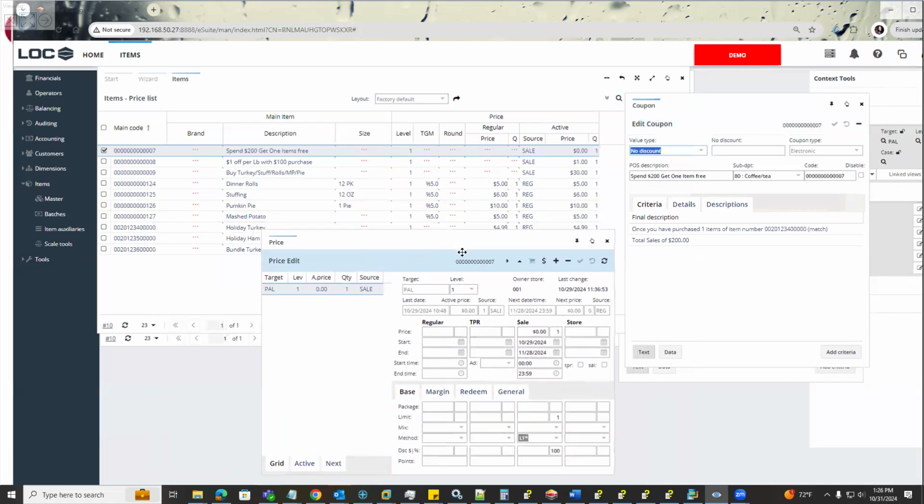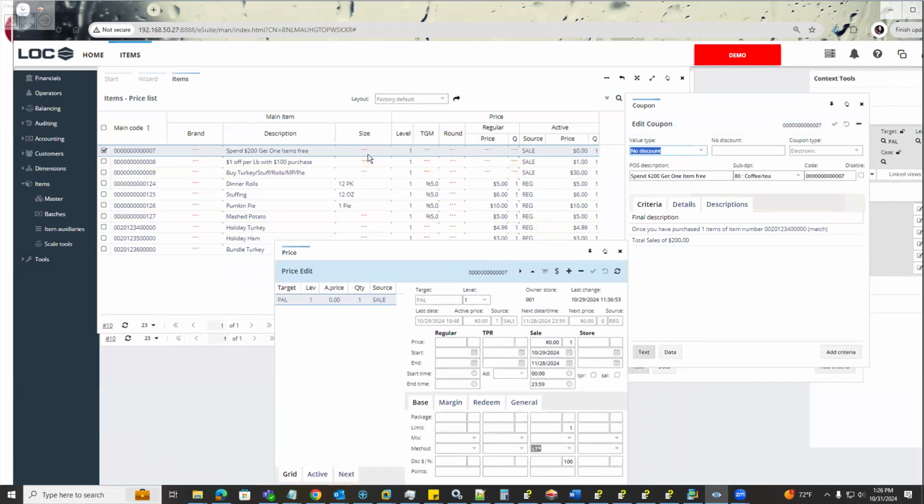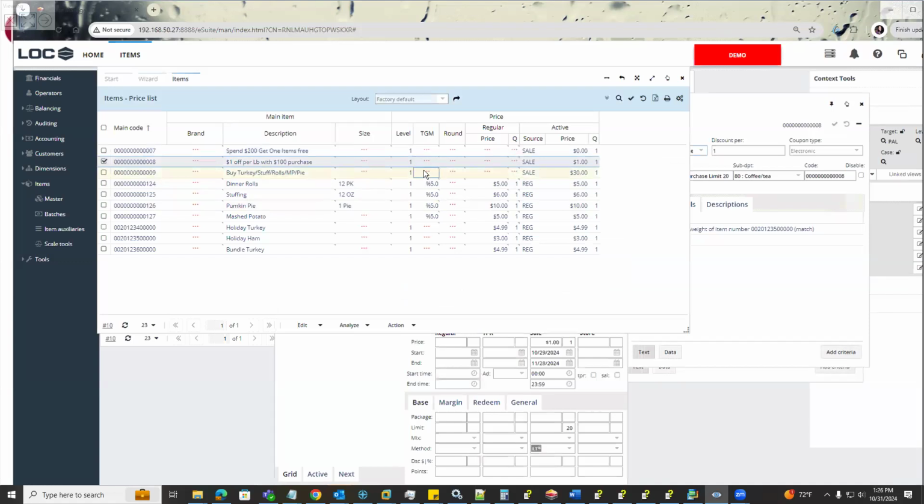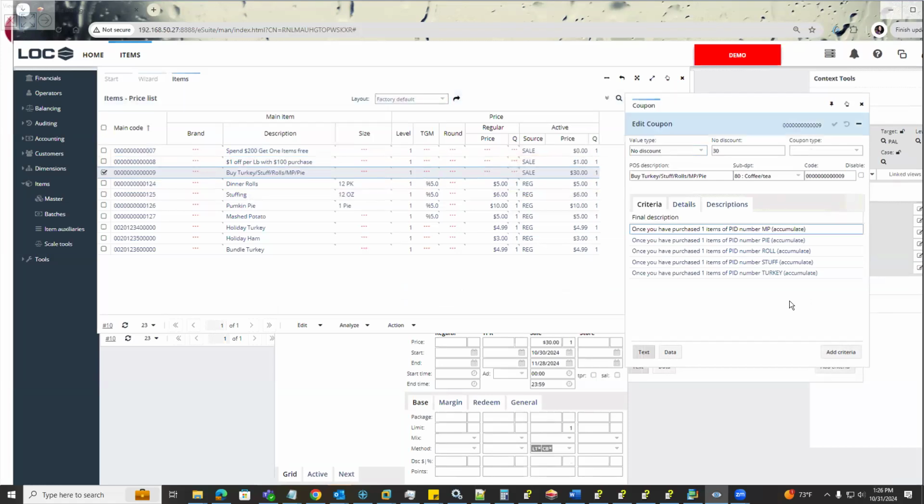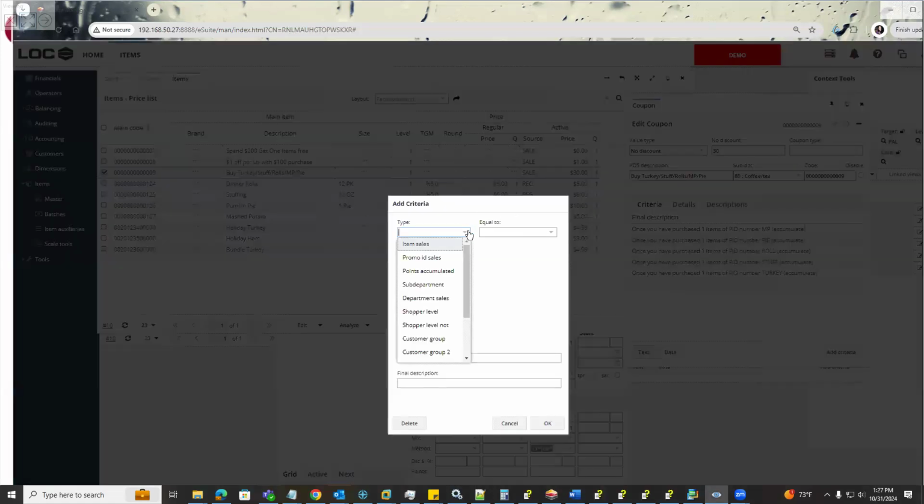And the way that you set up the coupons in eSuite, so you can see right here, I have my spend $200, get one item free. You have my $1 off per pound, and you have my bundle. I'll show the bundle one, since it has the most lines of criteria. So in my coupon table over here, you have all of the coupon criteria listed. And when you're listing out the criteria, you can add it right here, and it will actually give you the words as you're doing this.